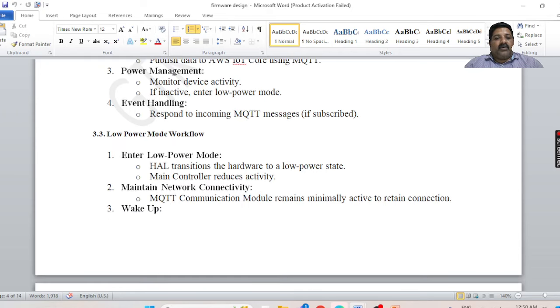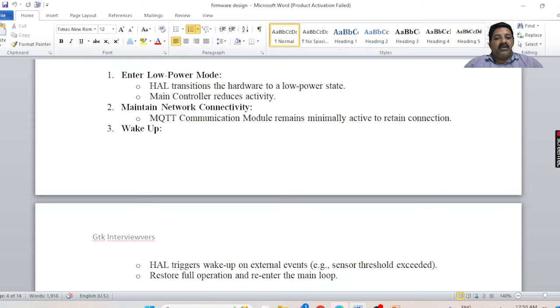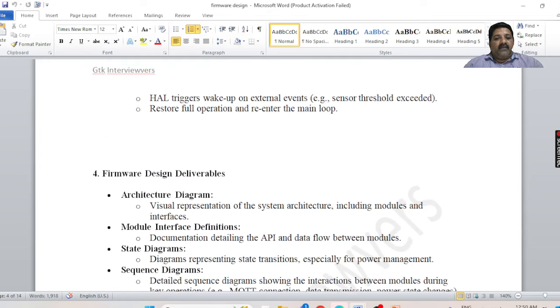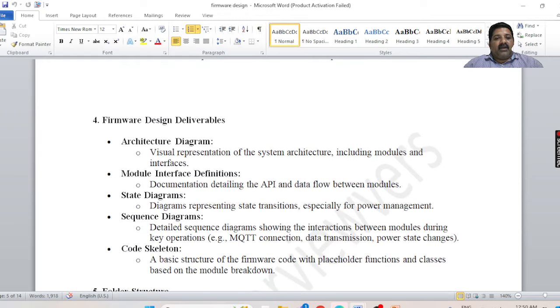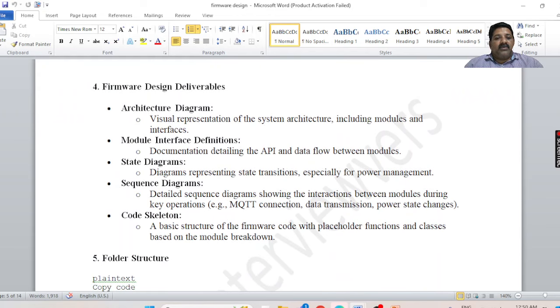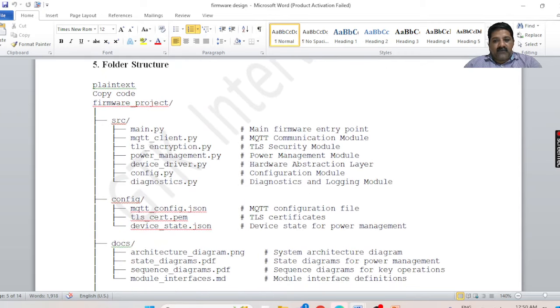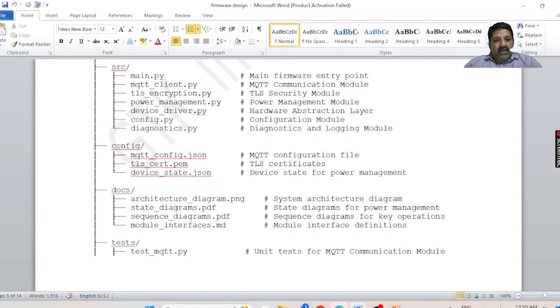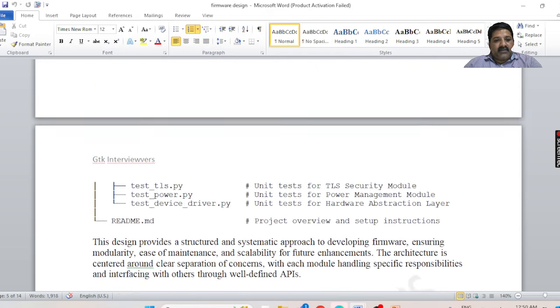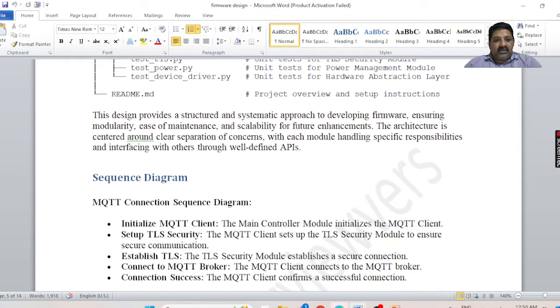Then you'll have low power mode workflow and low power mode. So all the transitions, whether you switch back to low power mode and the wake up state, are done here. Then you'll have the hardware design deliverables, whatever you have, architecture, module interface. This is a code folder structure which I have already given in the previous slide.